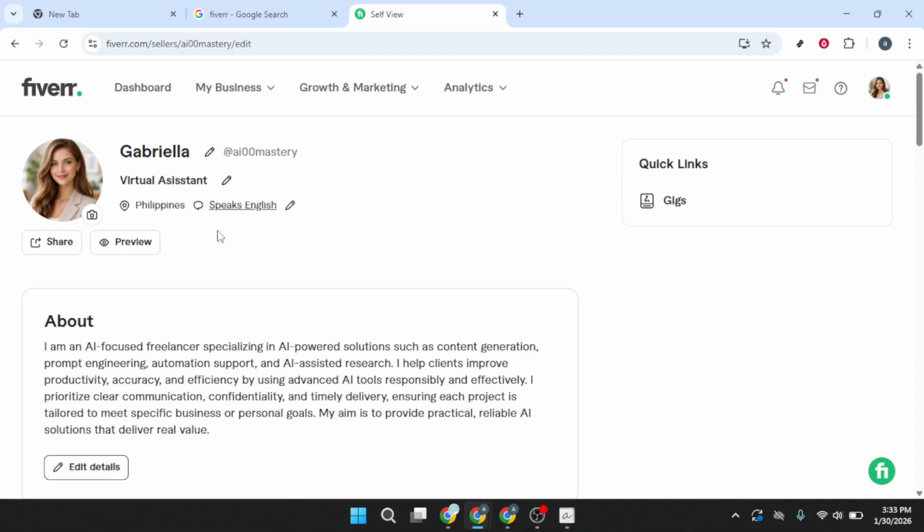That's it. You've navigated to Fiverr, opened your profile, clicked the edit icon, entered your new username, and let the platform save it automatically. Pause the video and follow along step by step, and you'll be done in just a minute or two.